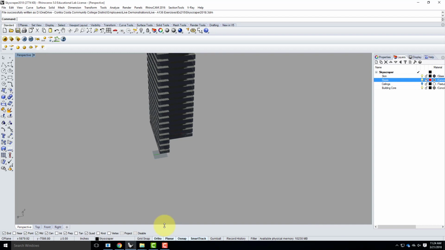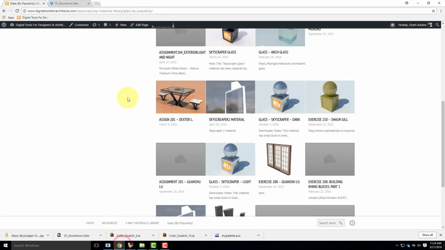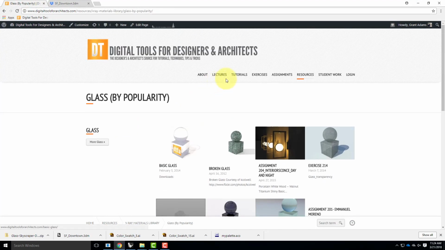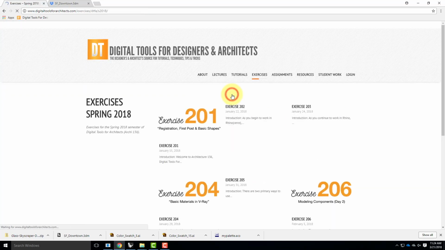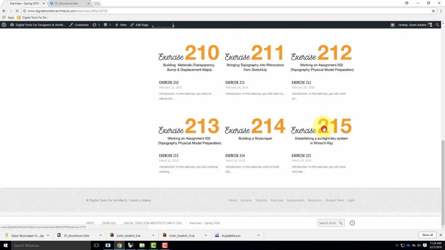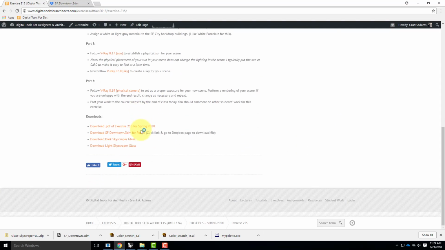So now I need the scene that I'm going to bring the skyscraper into. And so what I have for you guys today is on the course website, if you go to today's exercise, oops, wrong class. At the bottom, you'll see that I have a download, sfdowntown.3dm, for the next part of this exercise. So I have a piece of San Francisco that we're going to put our building into.